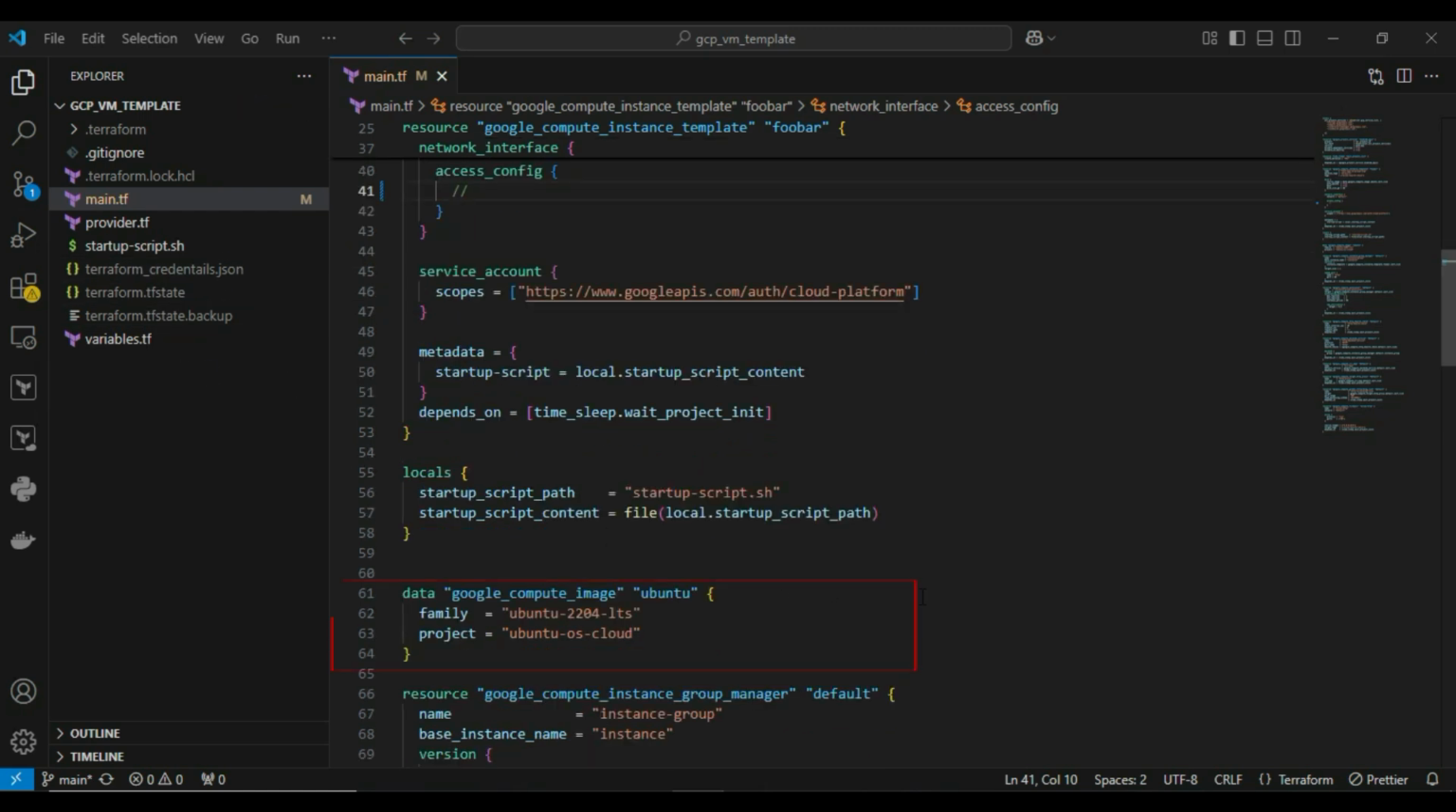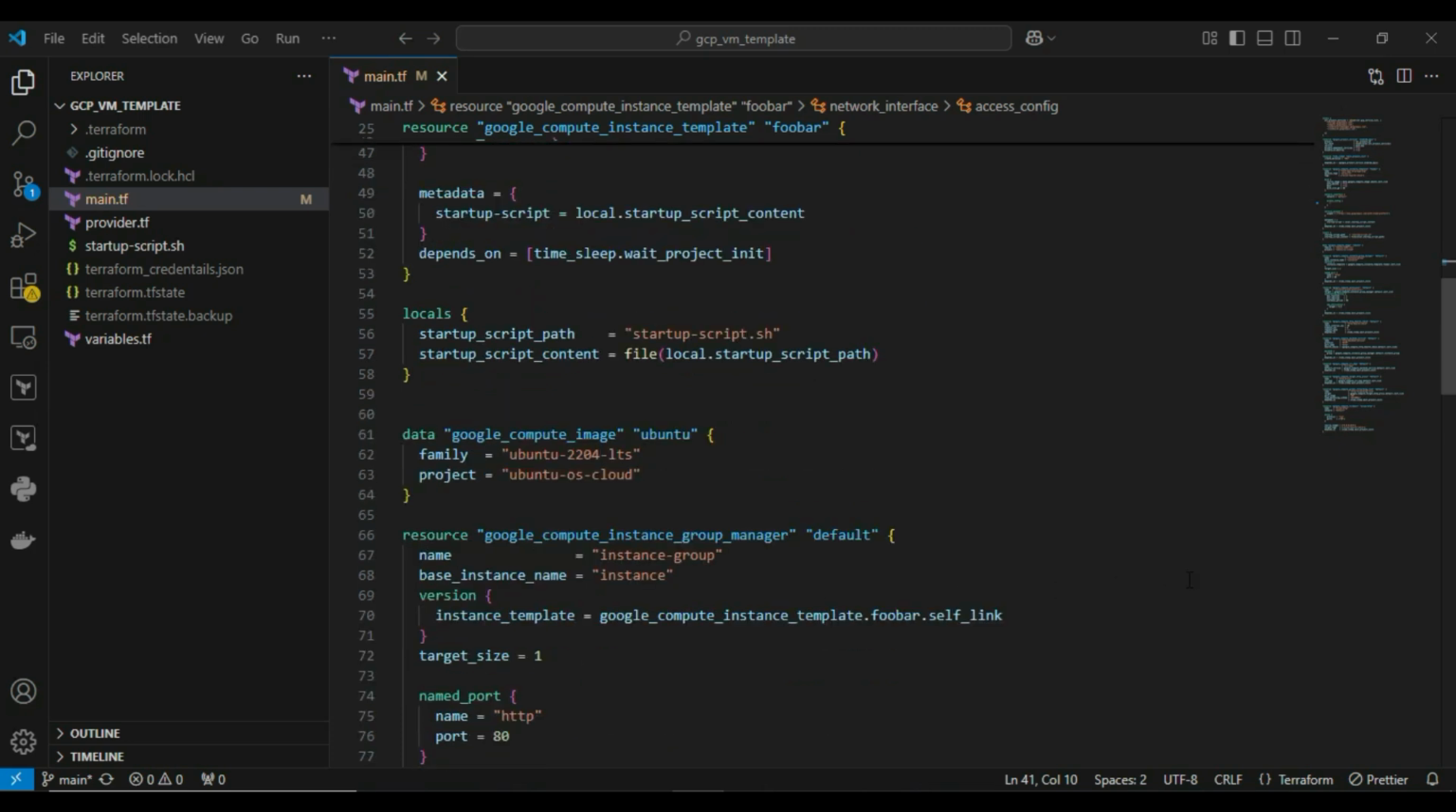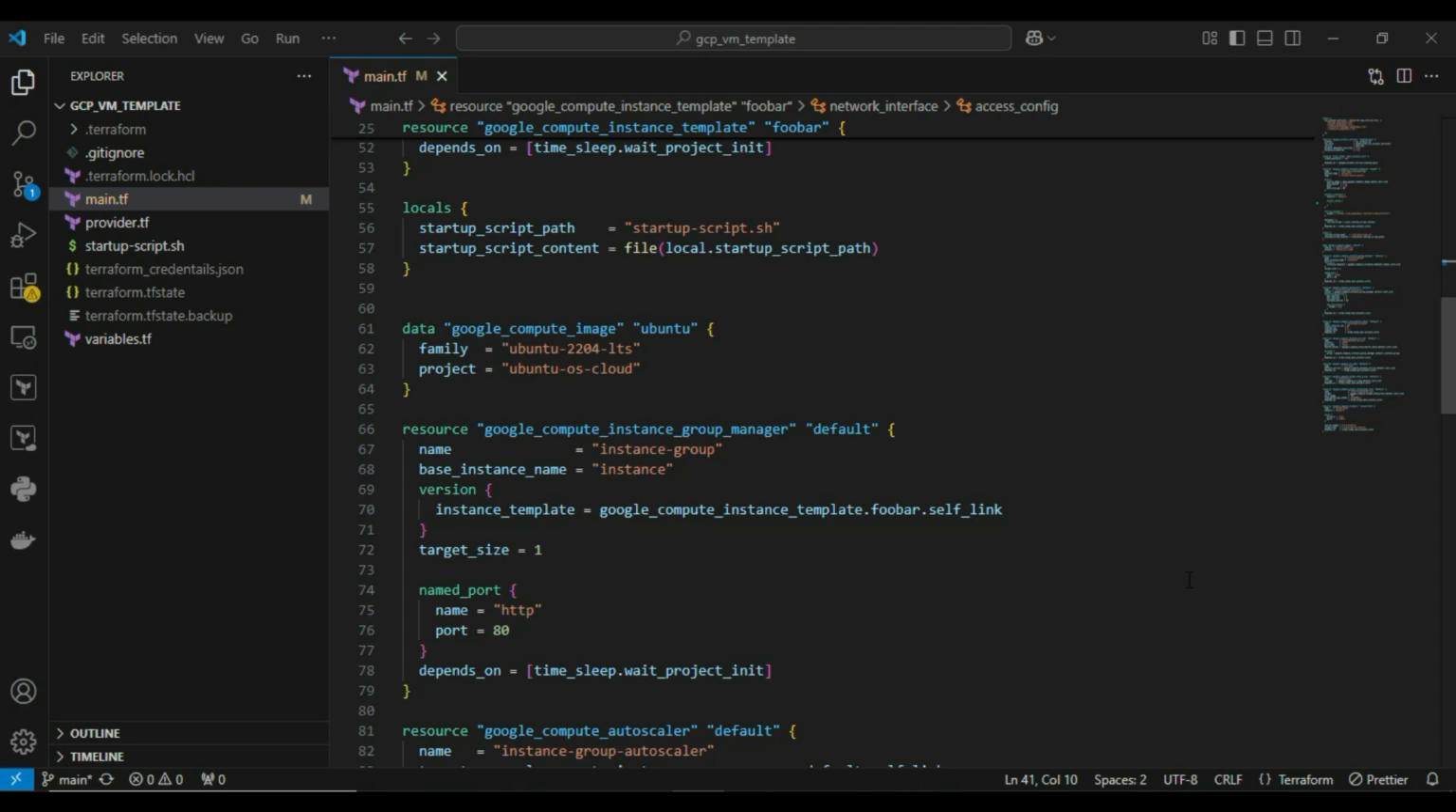Next one is the data block used to fetch my latest Ubuntu image based on the family and project ID. Next resource is the Google Compute Instance Group Manager, which manages the group of instances based on my specific instance template.